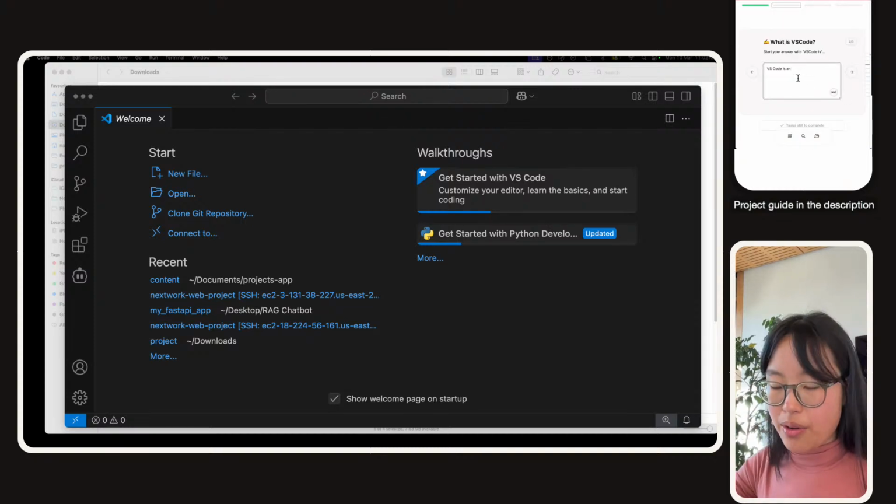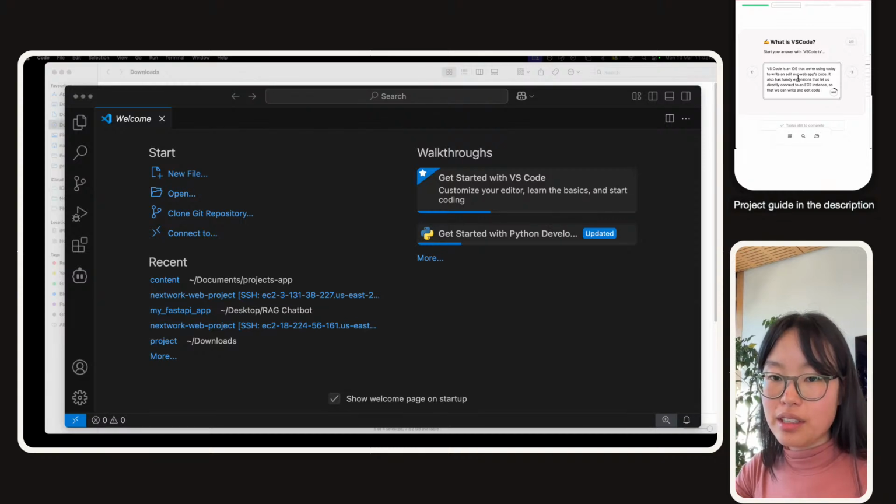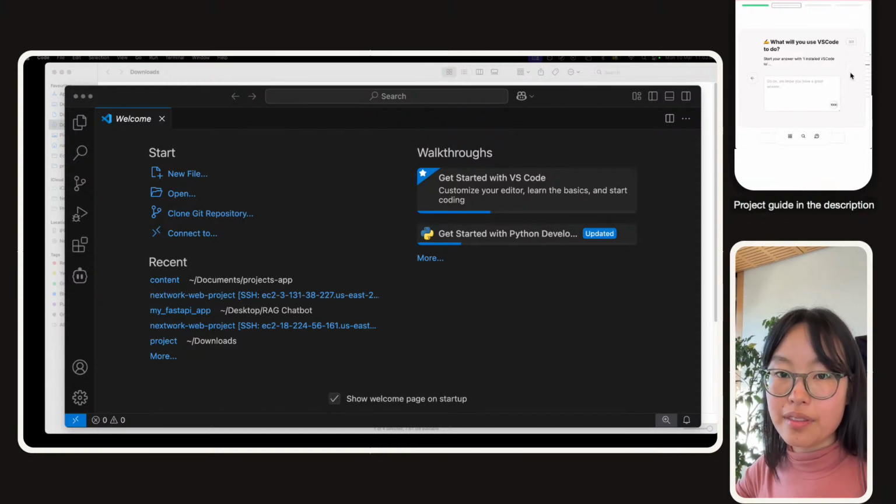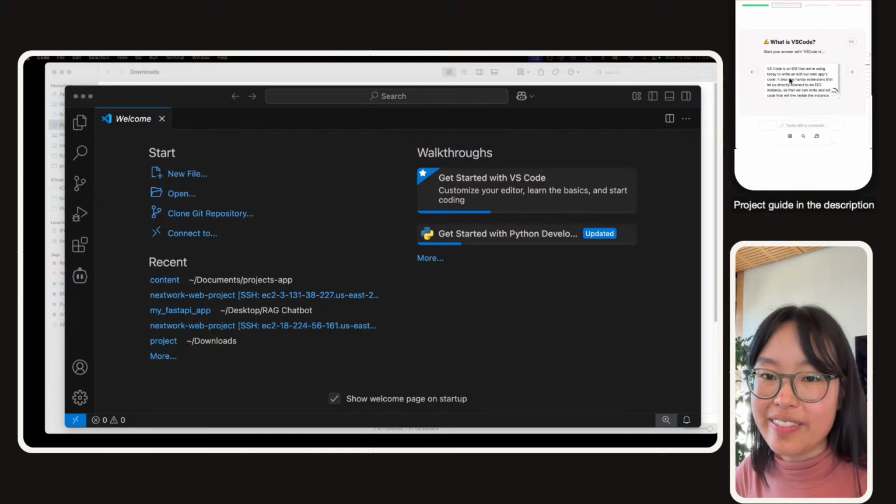Okay, so VSCode is an IDE that we're using today to write and edit our web apps code. It also has handy extensions that let us directly connect to an EC2 instance so that we can write and edit code that will live inside the instance. Oh, I see. That's the next question.